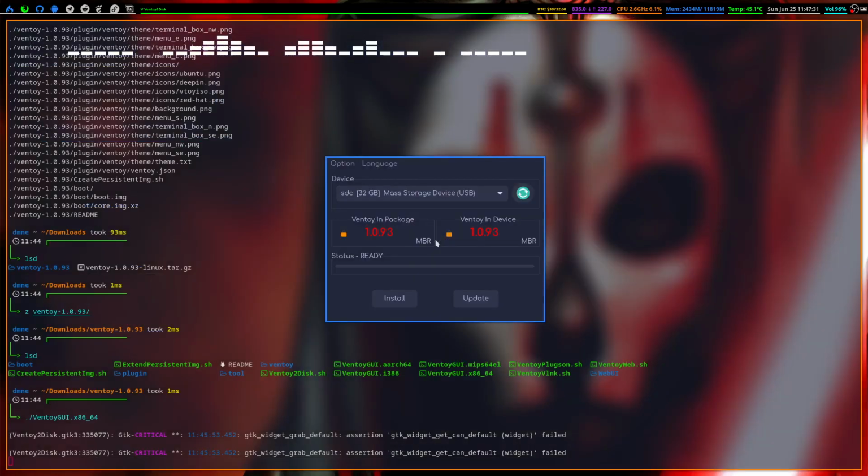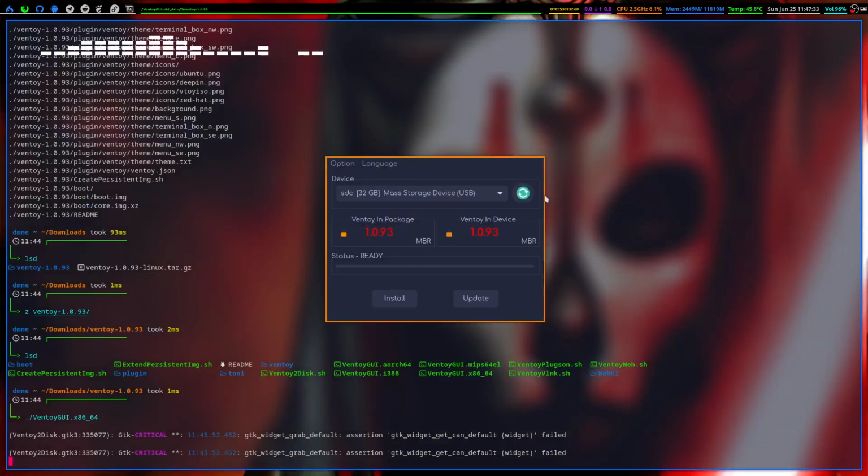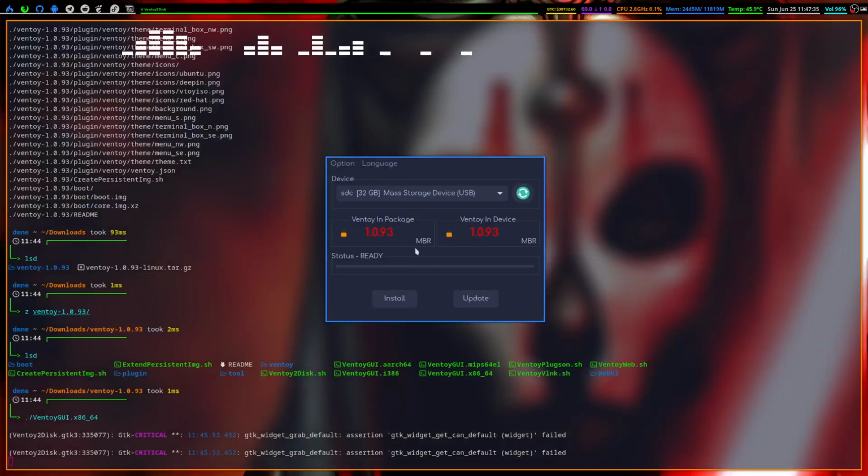Anyway, that's a short little tutorial about Ventoy. This is a great tool for people who like to change your operating system all the time.